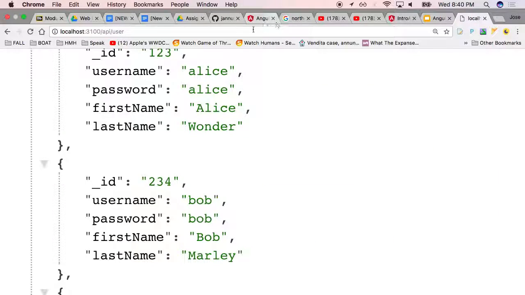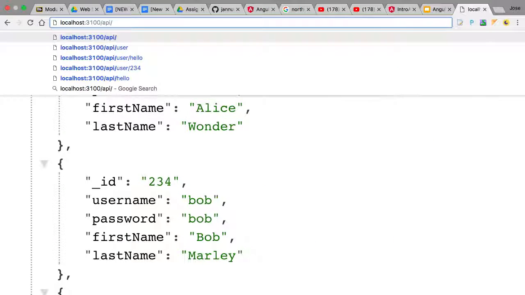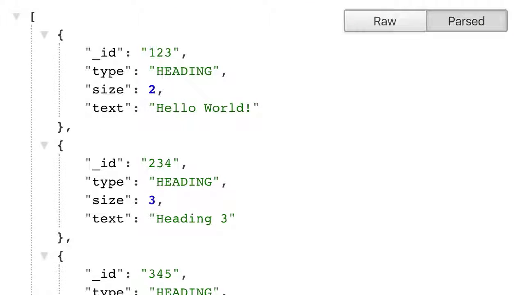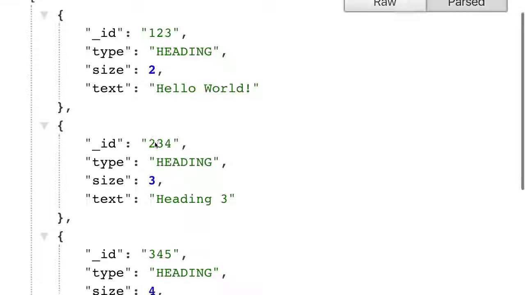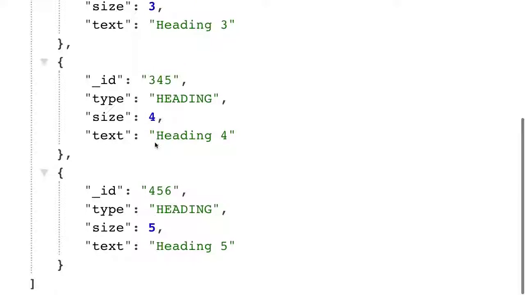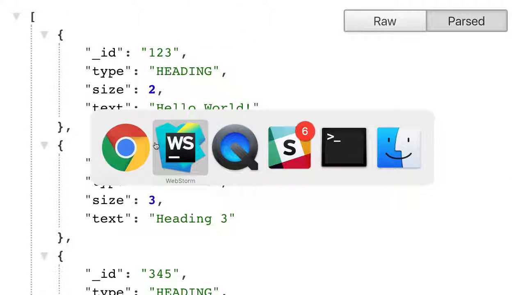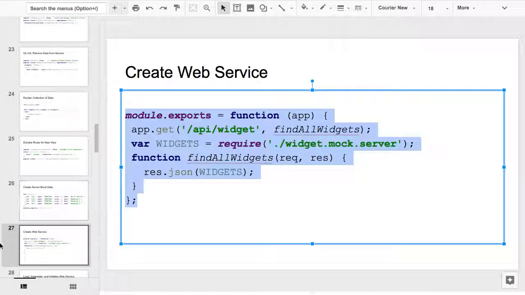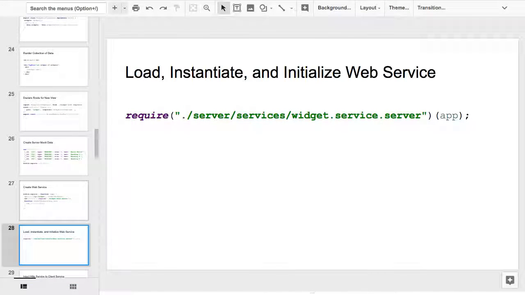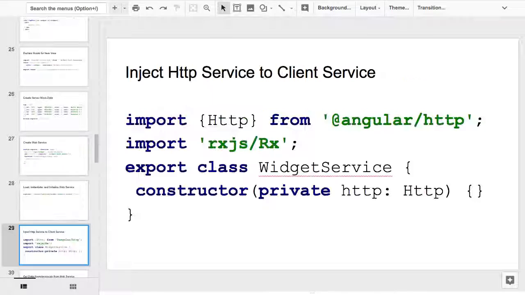We could just go here and we should be able to just say API widget. And indeed, it comes back with all the widgets from the server. We just need to have Angular be able to access that. So there we have the array of all the widgets, heading and whatnot. All right, so let's now have Angular be able to do that.